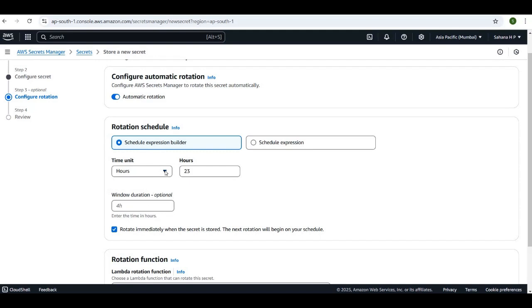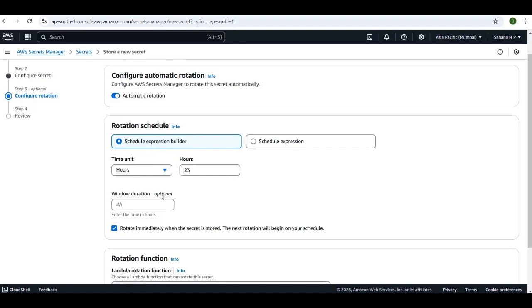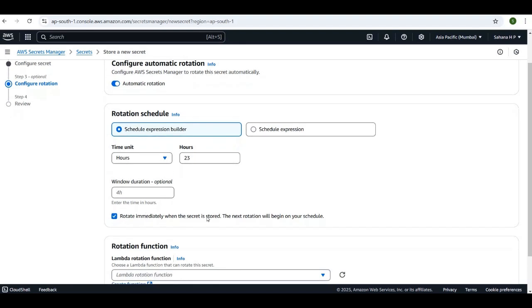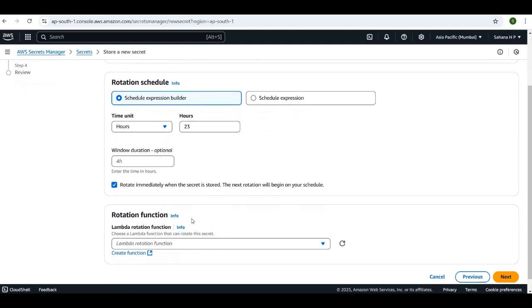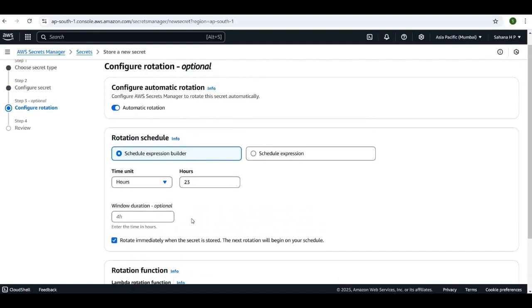Here we can see hours, days, weeks, months, like that. You need to set the time unit and the duration. Optionally, you can rotate immediately. When we enable this, it rotates immediately when the secret is stored. Here I'm not enabling this one; I'm going with the default.